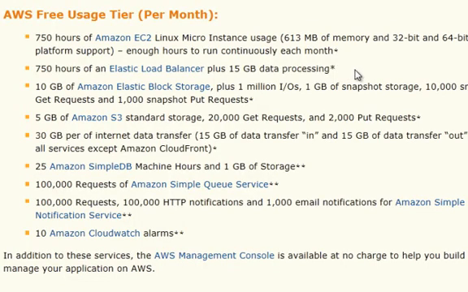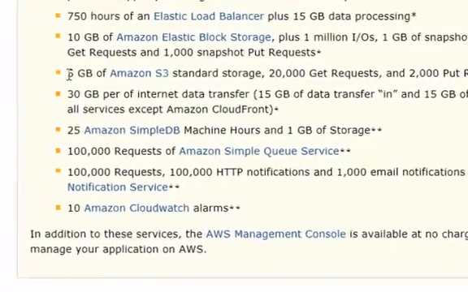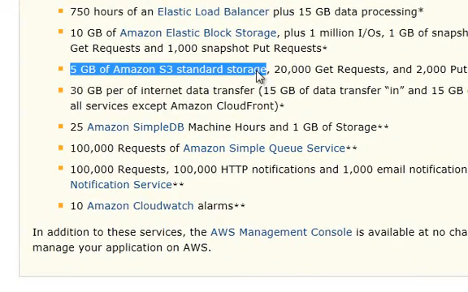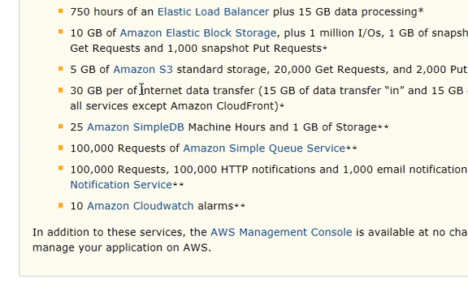You get Elastic Load Balancer, we don't care. Amazon Elastic Block Storage. Doesn't matter. What we're after is the 5 gig of Amazon S3 standard storage. This is for all of your images and audio and video that you'll be storing. And you also get 30 gigabytes of internet data transfer so that you can download, save, move them across to YouTube, however the service ends up working for us.